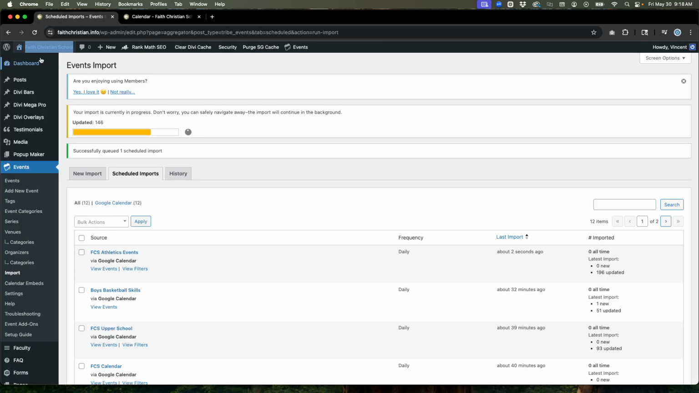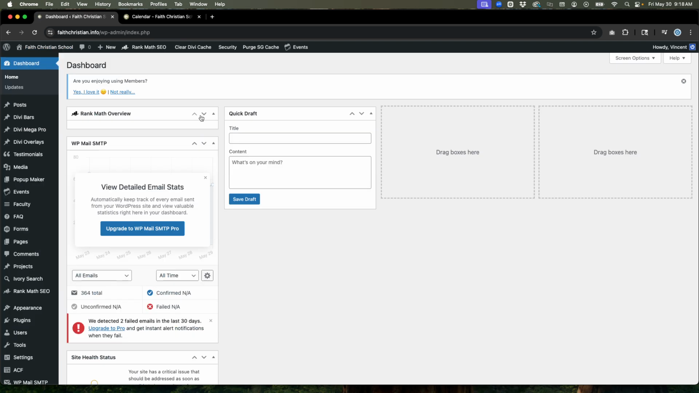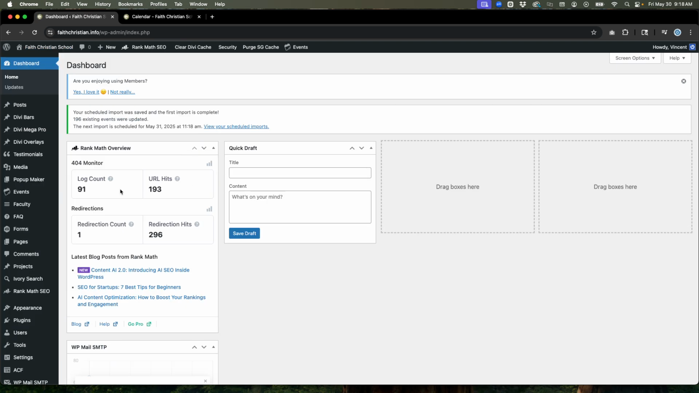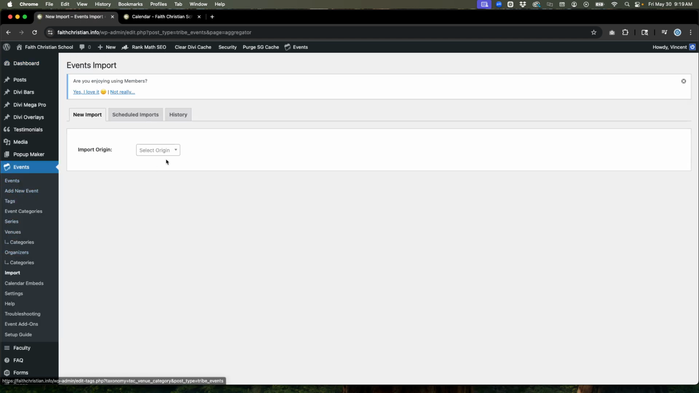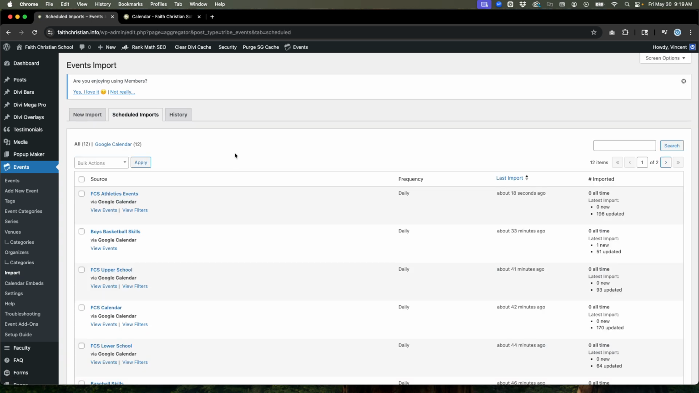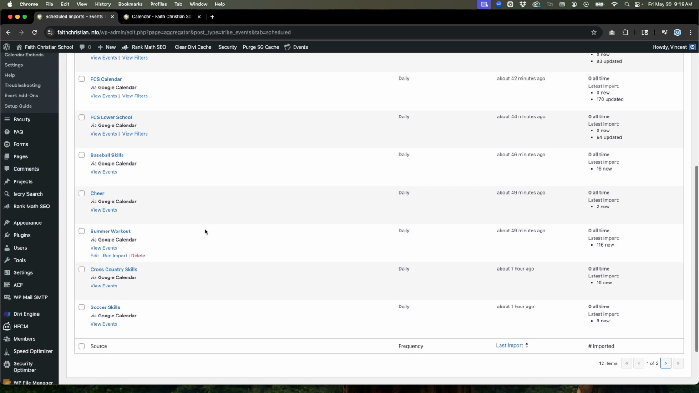The key is, once you get to the WordPress dashboard, which is after logging in, then you'll want to go to Events, hover over that, and click on Import. So, Events, Import. Then from here, you're going to see the option for New Import, and you'll want to go to Scheduled Imports. This is, of course, assuming that you already have imports from Google Calendar set up. This website has several of them set up.